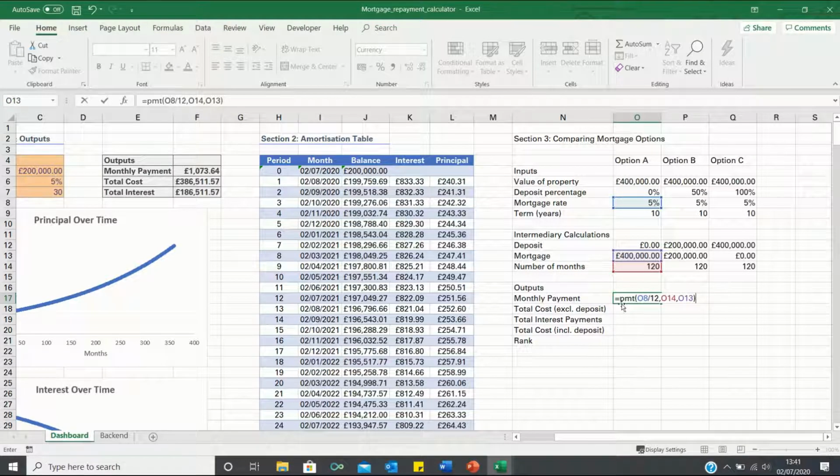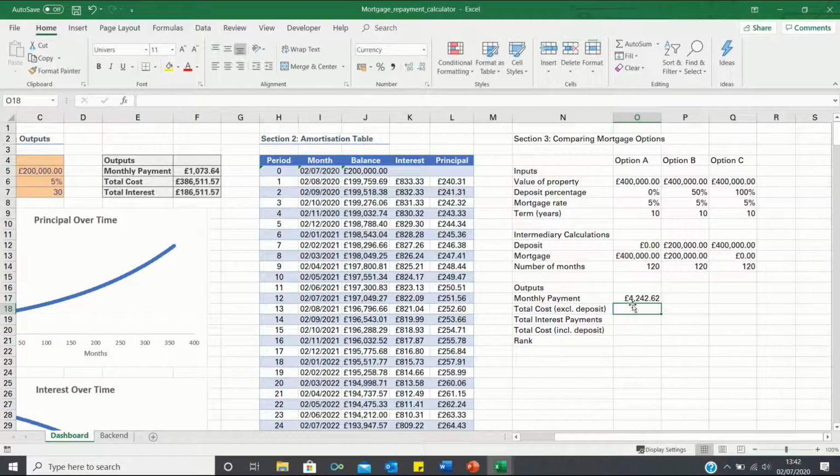Now, before we click enter, let's add a negative sign in front of the function to ensure that the final value is positive. To calculate the total cost excluding the deposit, we're going to take the monthly payment and multiply it by the number of months. Now, to calculate the total interest payments, we're going to take the total cost and subtract the mortgage amount. The total cost including the deposit will be the total cost excluding the deposit plus the deposit amount.